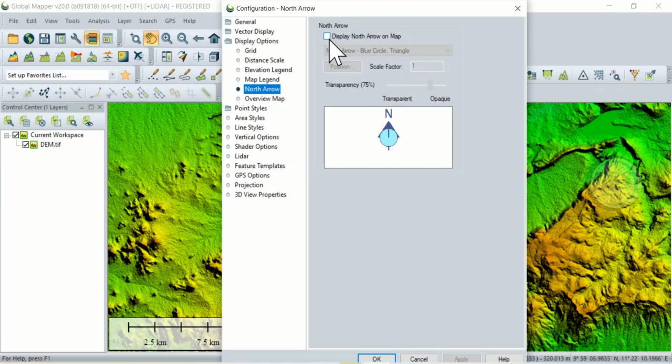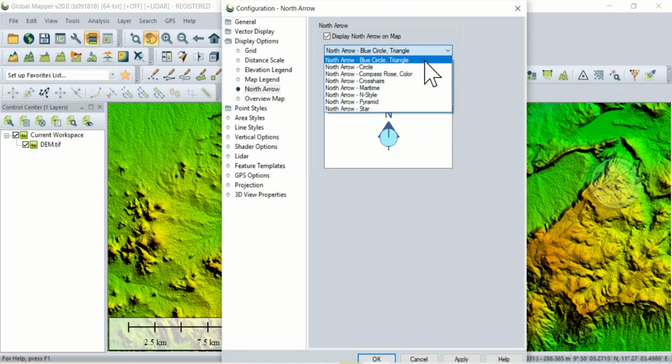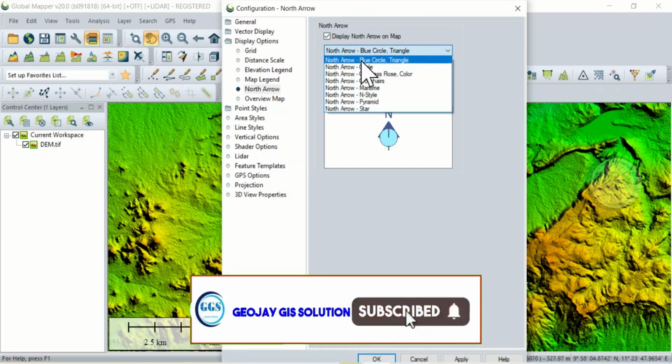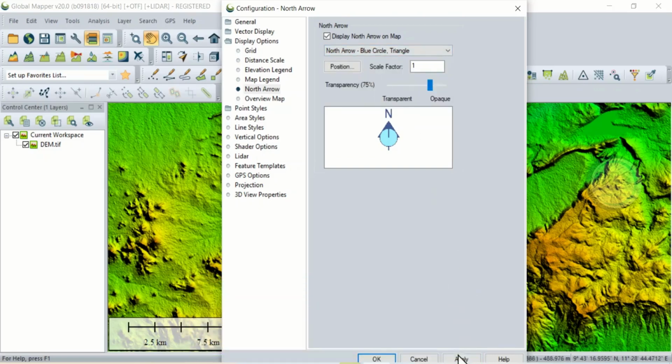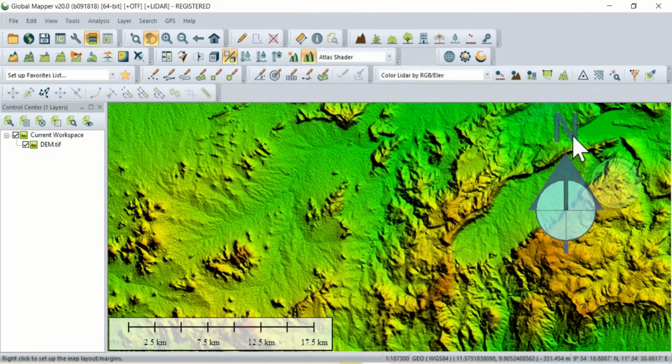Then check this box, which is Display north arrow on map. Then here you can choose the type of north arrow you prefer. For example, let's go for the first one. Click on it and click on Apply. Click on OK. You can see the north arrow here being displayed on the display view in Global Mapper.